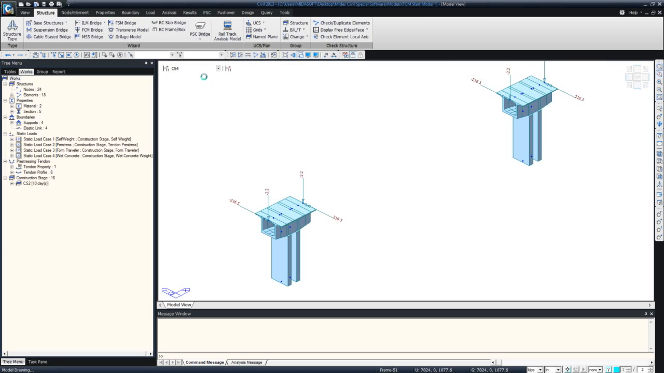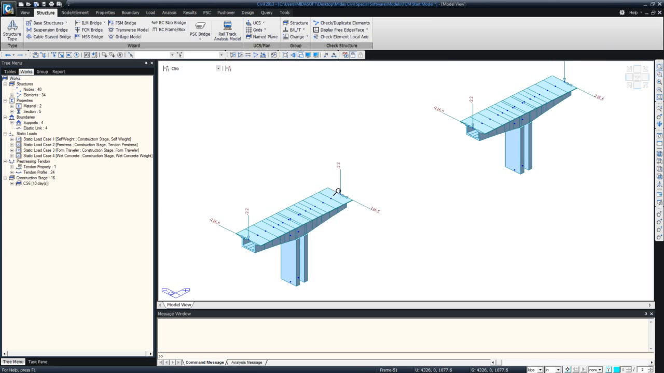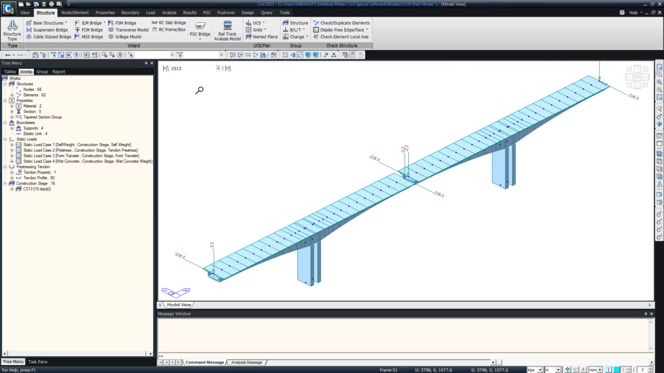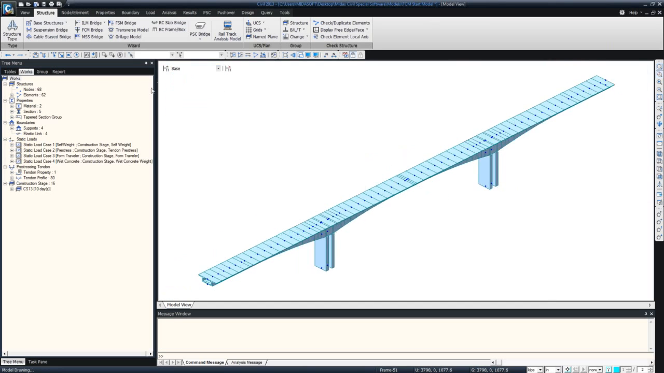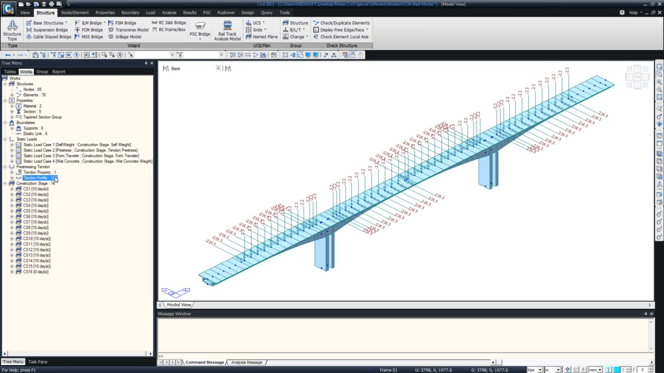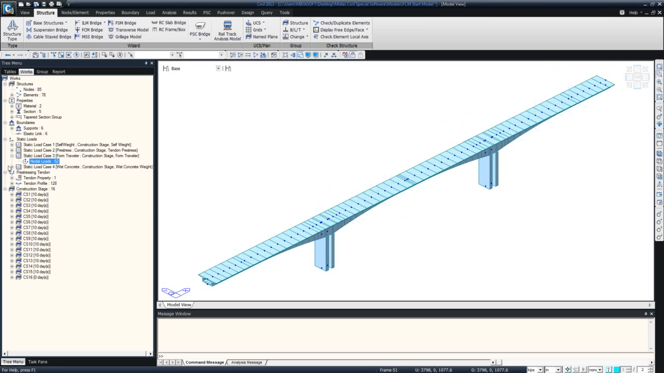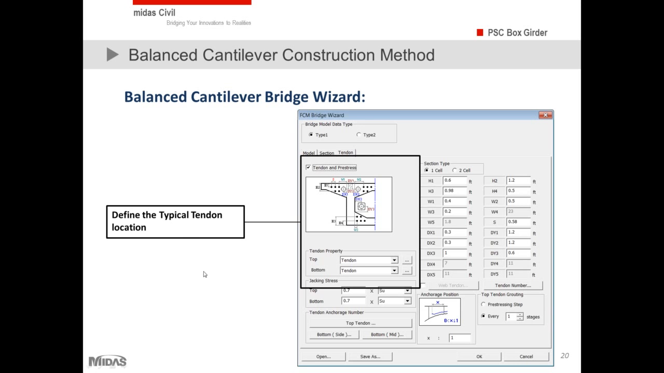Construction stage 2, 3, 4, and as you can see, the form traveler load keeps on moving as per the construction stage. So this way the wizard automates the process of your work. It automatically generates the model for you. Now towards the end of the session, I'm going to talk about how you can use the bridge wizard to do the optimized design for these types of bridges. So for now, let us go ahead and see how you can do the manual definition of different items in MIDAS Civil.